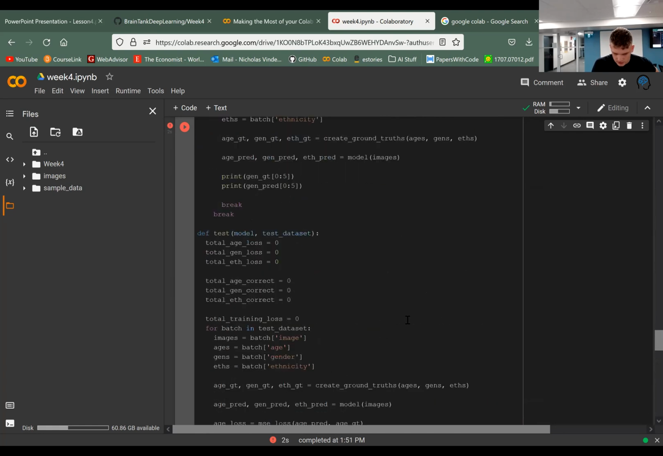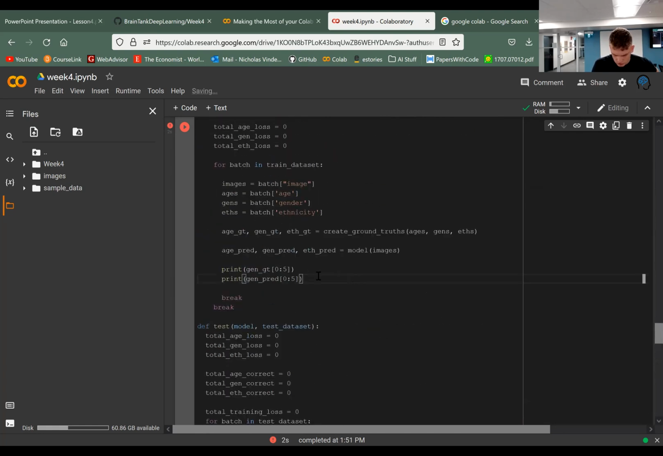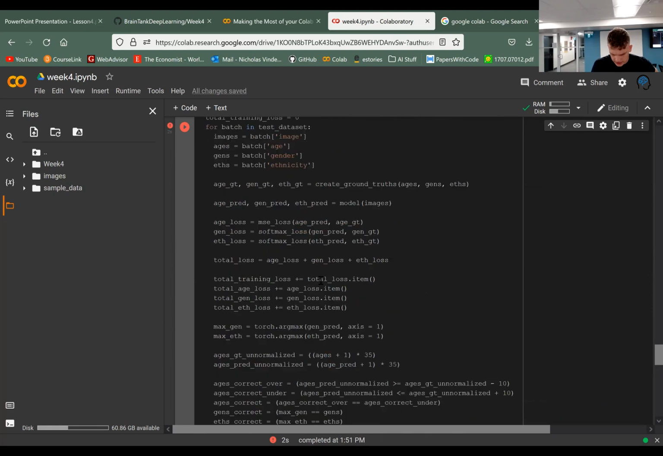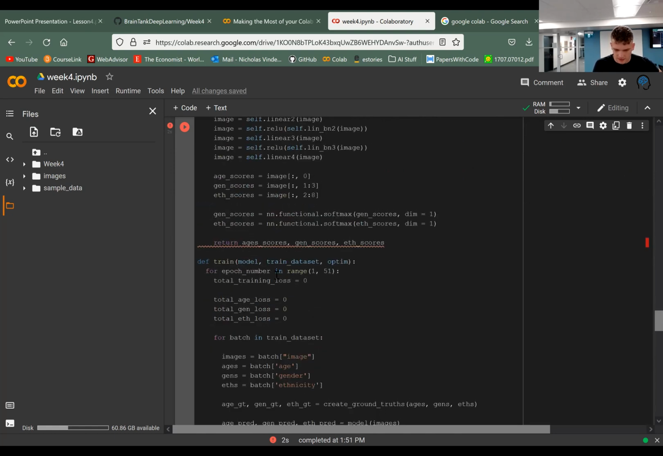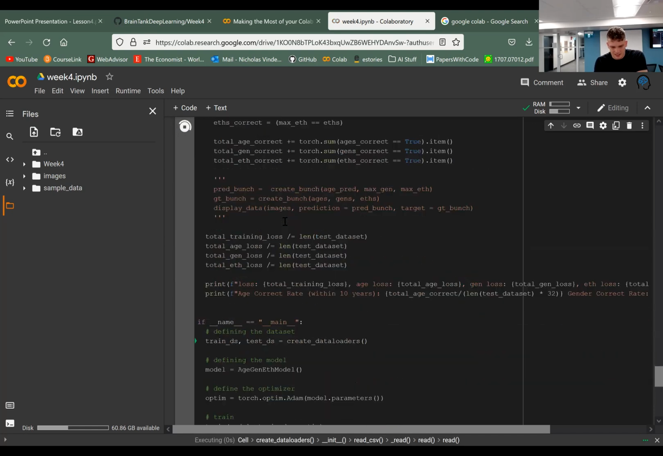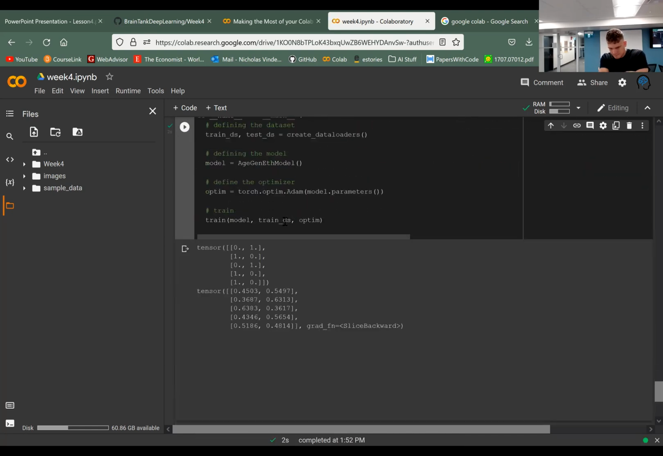Ages scores, where is that? Okay, that is in our model. I made an error. It's supposed to be age score. Age score. There's typo number 1. Okay. Perfect. So this is our first 5 in our batch.